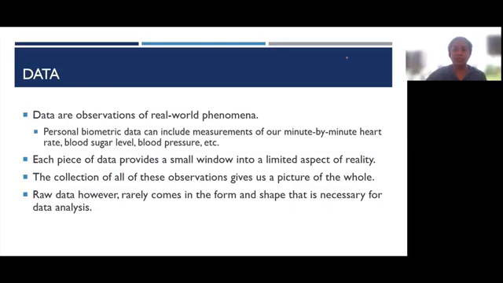Here we have to think about data, right? Data are observations of real world phenomena. So what is happening at the moment, you can find out using this data. For example, you have personal biometrics, like heart rate, blood sugar, blood pressure, that give you an indicator of what's going on inside your system, right? That kind of thing is giving an observation of real world phenomena.